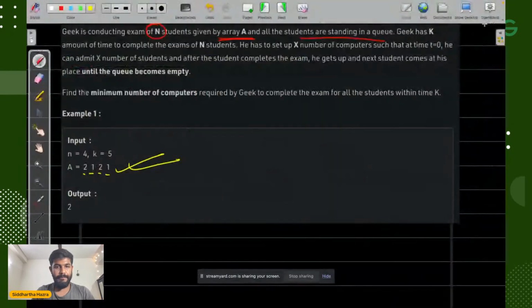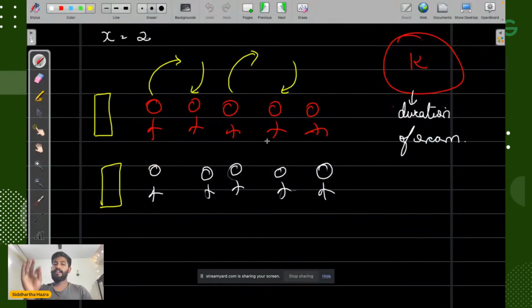Okay, can you explain briefly once again? Sure. The ticket counter would be open for k duration. x is the number of ticket counters, and at each ticket counter, each person would take ai amount of time to buy the ticket.